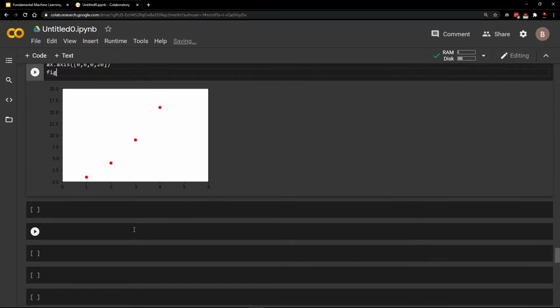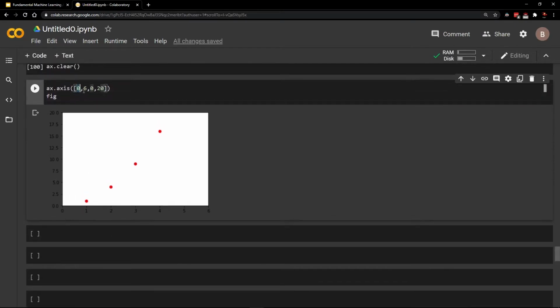So as we can see by the argument, the x-axis was set between 0 and 6, and the y-axis was set between 0 and 20, like this. And of course you can also change the increment and the number of increments, but that will be in the official documentation. If we want to, we can also give the axes labels like this.